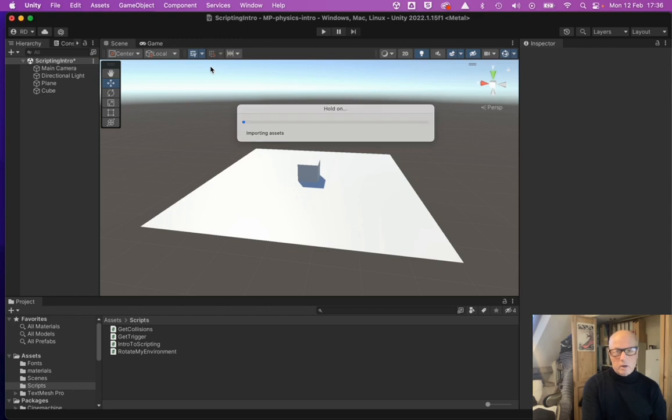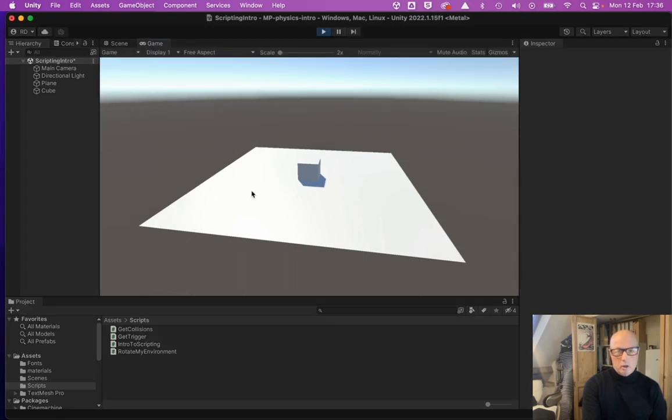So here's my scene running. Now if I click on the cube, it disappears on the mouse down. If I click somewhere else, the cube won't disappear, so it's only detecting a click on the actual object that the script is attached to.